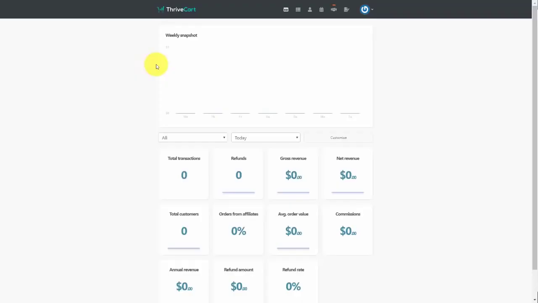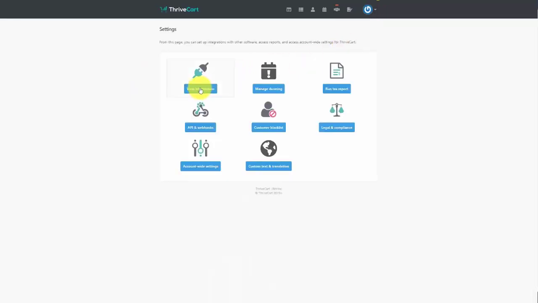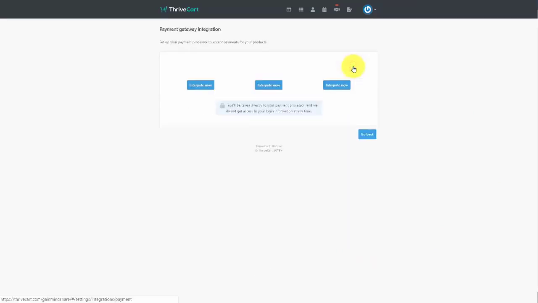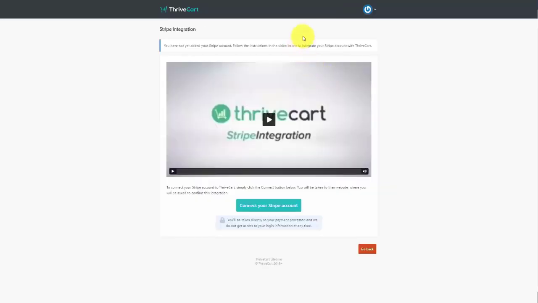Now, whether you intend to use PayPal or Stripe or Authorize.net, you need to set up your payment gateway to work with ThriveCart. To do that, you're going to come inside of your settings, and then look at View Integrations. What you're then going to look at are your payment gateways. You're going to choose the one that you're going to be working with ThriveCart. For example, if you decide that you want to work with Stripe, you're going to click this button that says Integrate Now. You'll then come to a page where you can integrate.